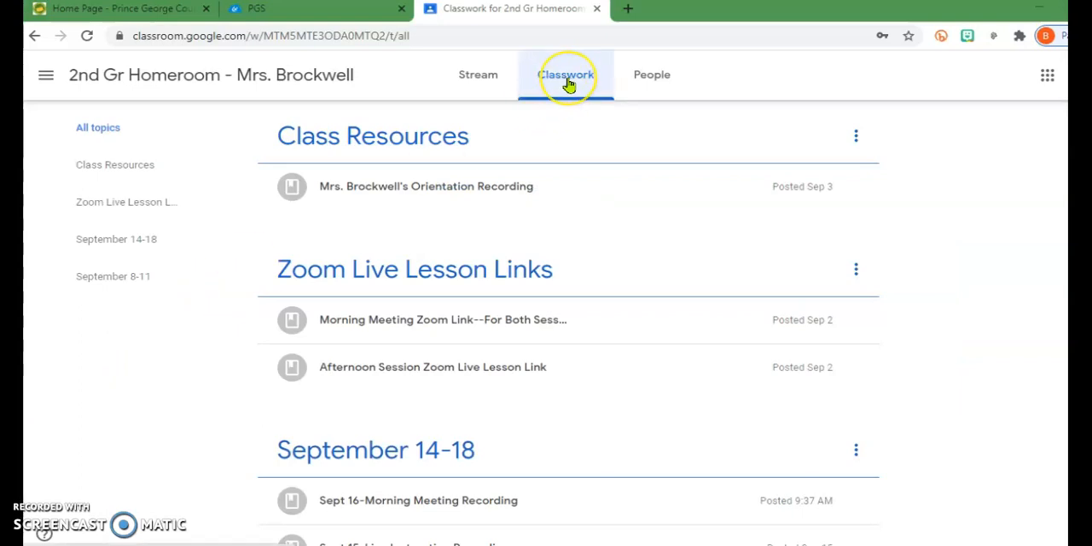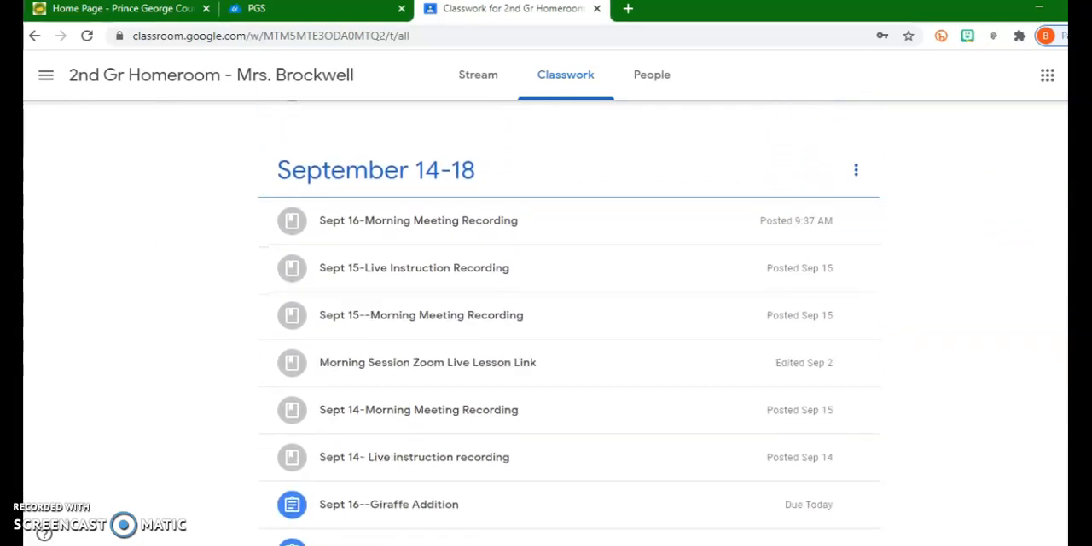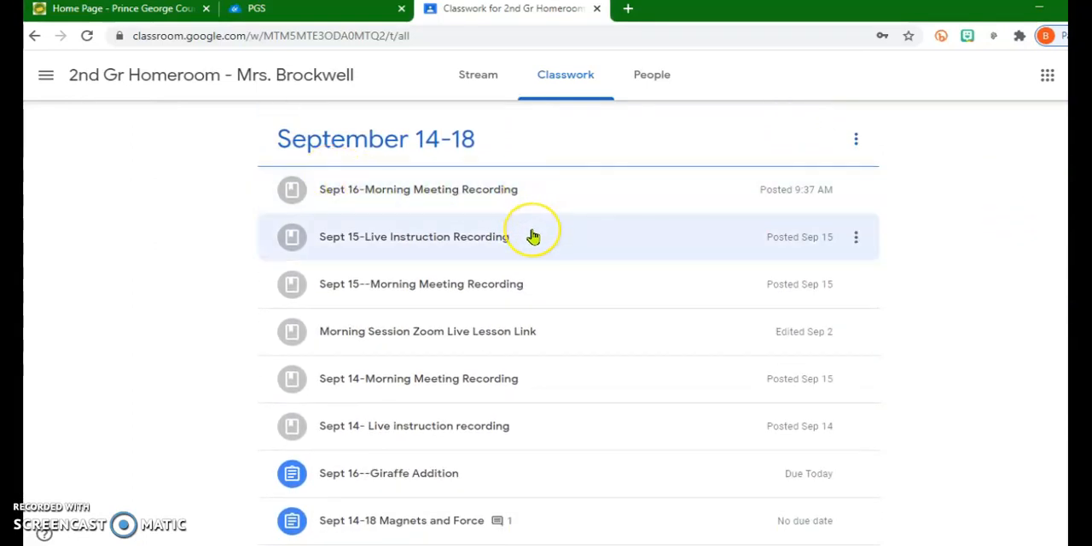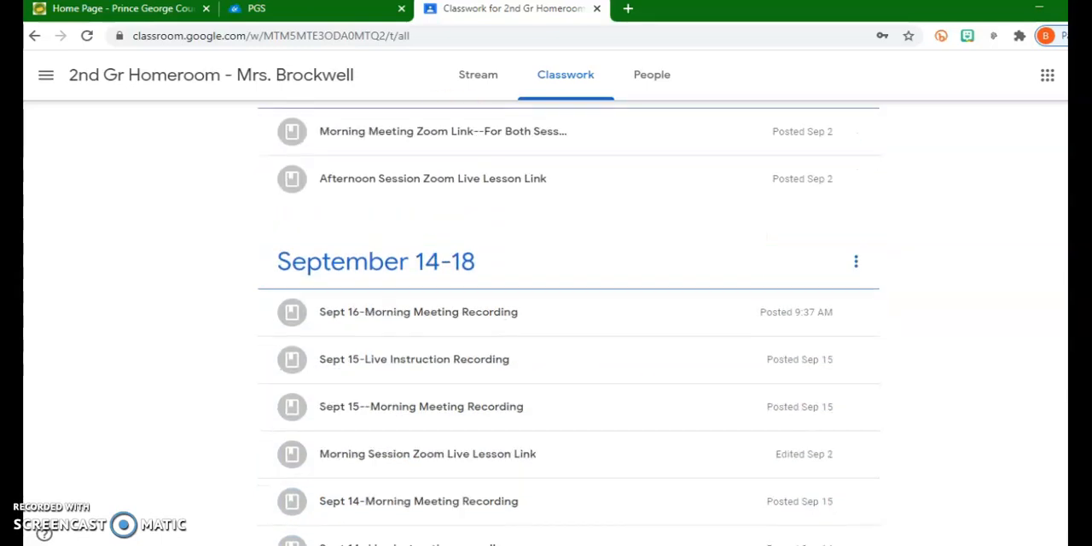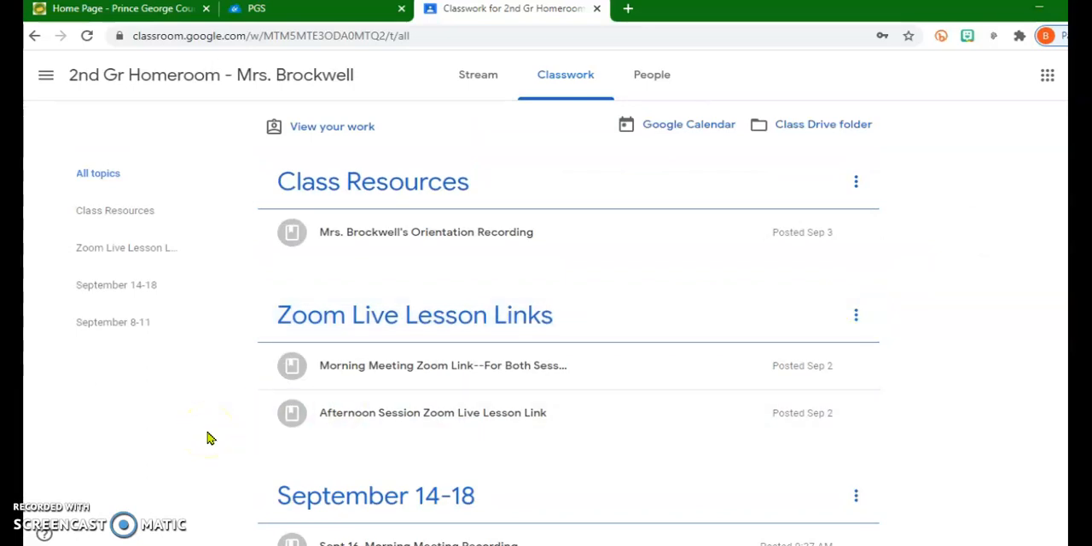Once you've gotten inside the Classwork tab, you'll notice that things are organized here for you to easily find your work and recorded videos. So towards the top of the Classwork stream, you should see a topic section named Zoom Live Lesson Links or something similar. This is where links to your child's Zoom information for live lessons will be housed. You'll also see things organized by week. So you'll notice that here we have some morning meeting recordings and live instruction recordings. You'll also see assignments that are due and posted for that week. So you'll see items organized by week for your child within their homeroom classroom or within their specific subject classroom.